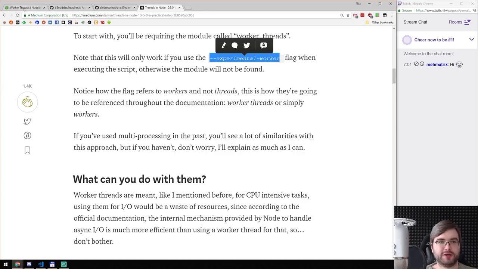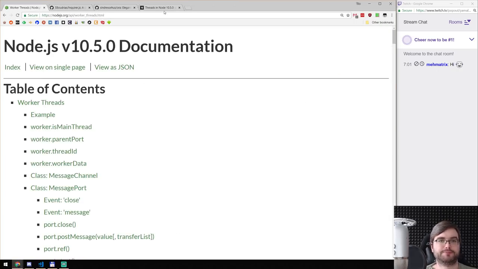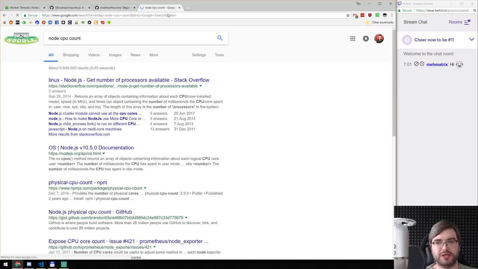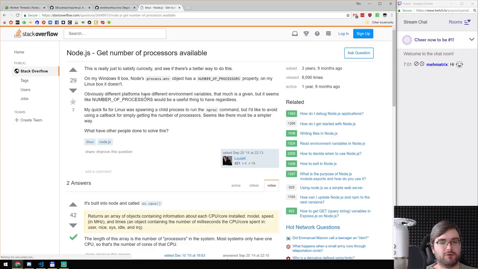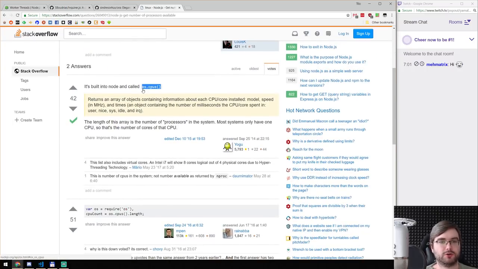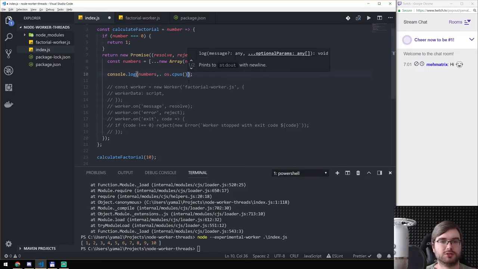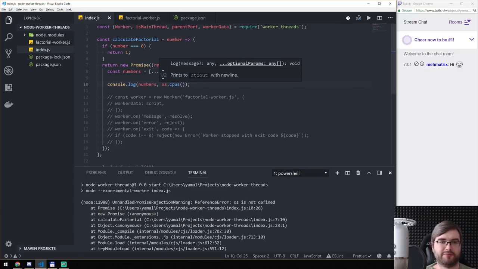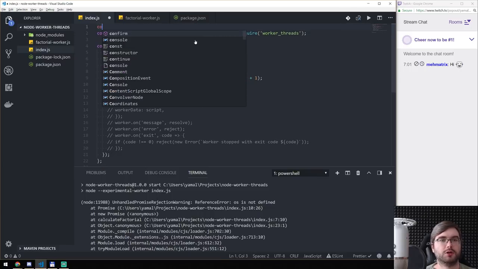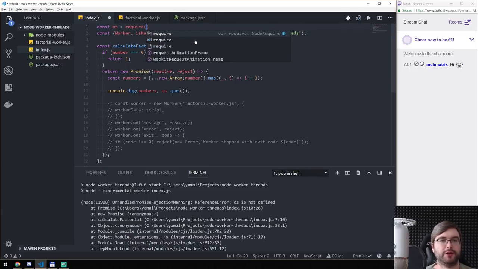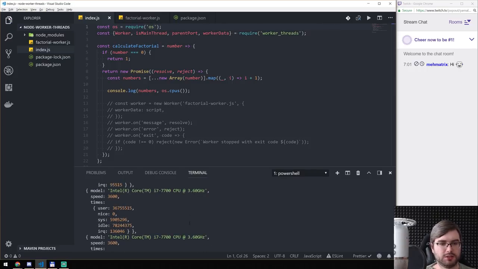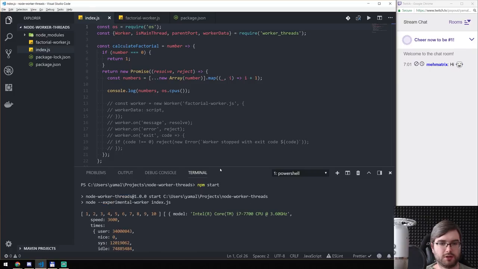Now we have to find out how to get the node CPU count, right? So we need the CPU count to spawn the number of specific workers. Okay, so there's os.cpus, right? Let's see, does that actually work? So when we run npm start, oh yeah, right. I forgot to import the OS, whoops. Const os = require os, right? And npm start. And okay, that is quite a lot of information.